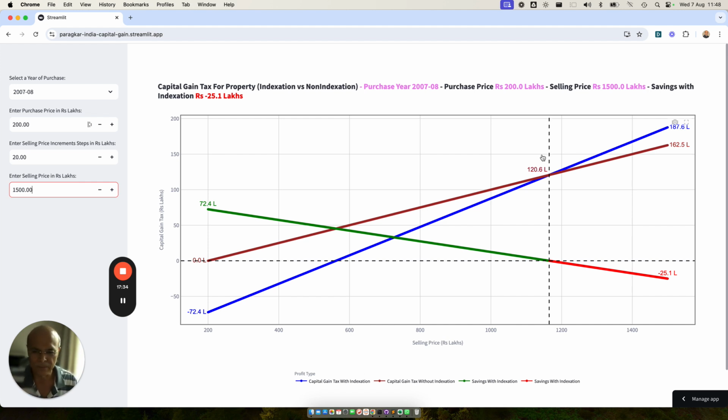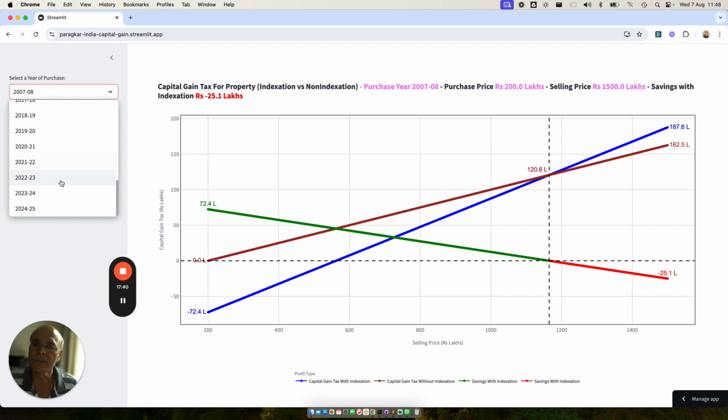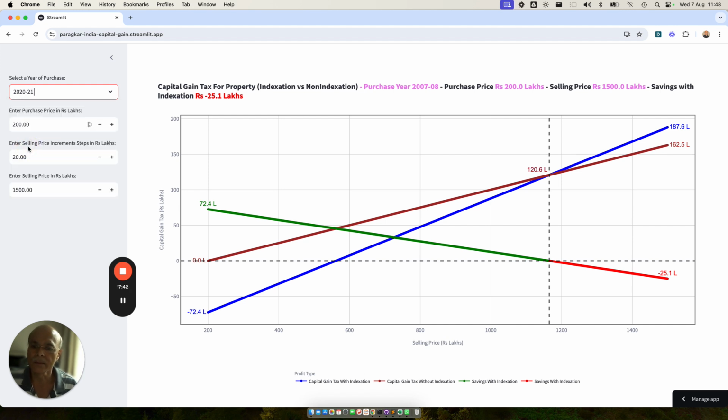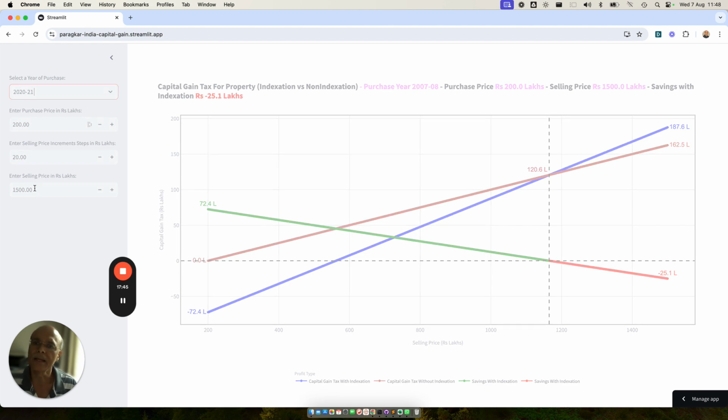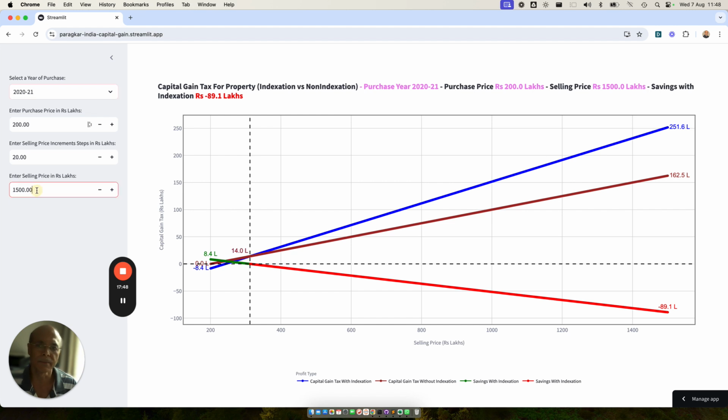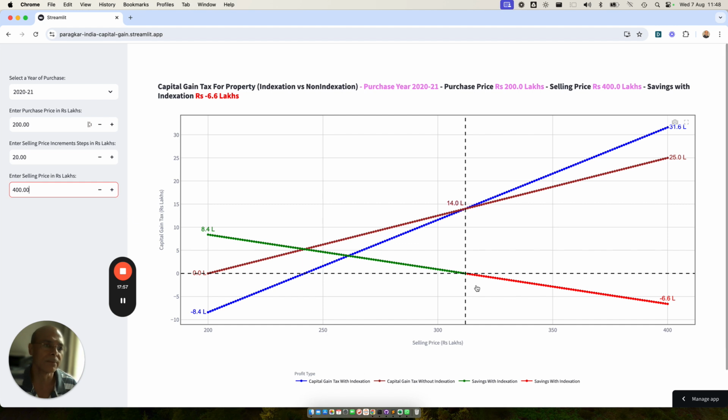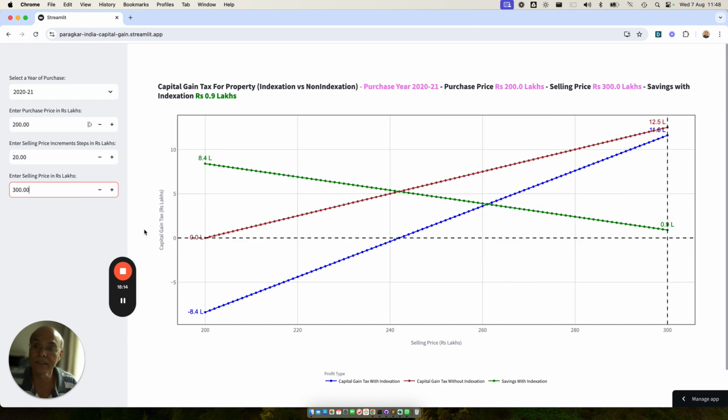So you can make your own evaluation by using this tool, based on which year you purchased the property. Let me give you one more example. Let's say I purchase a property in 2020-21 and sell it at a certain price, let's say 4 crores. I bought the property at 2 crores and sell it at 4 crores. Which tax regime is beneficial? This is important, because you have bought the property recently, within 5 years, and if you are selling at double the price, or maybe not double, let's make it 3 crores and see what happens.